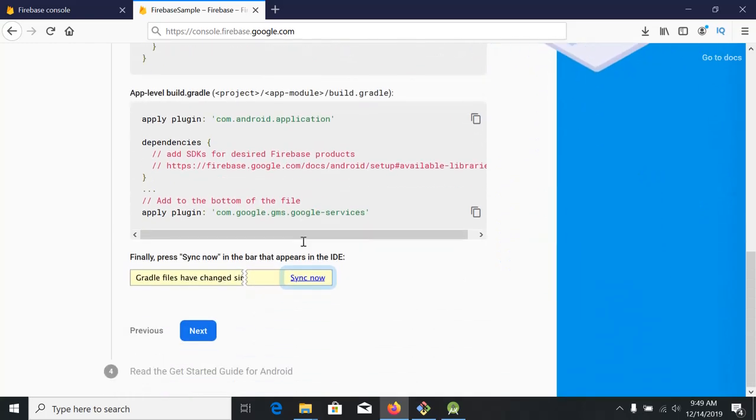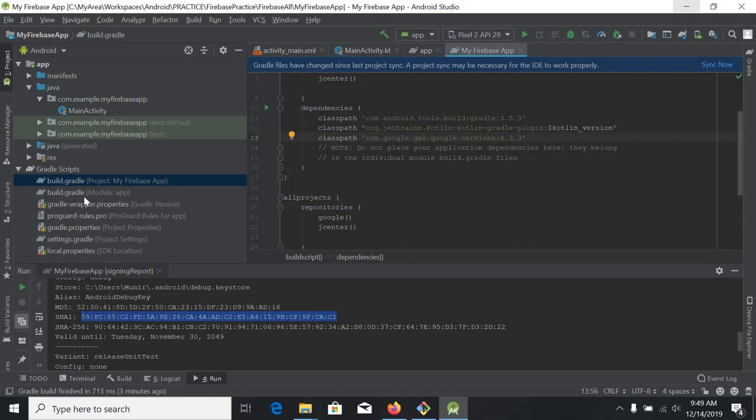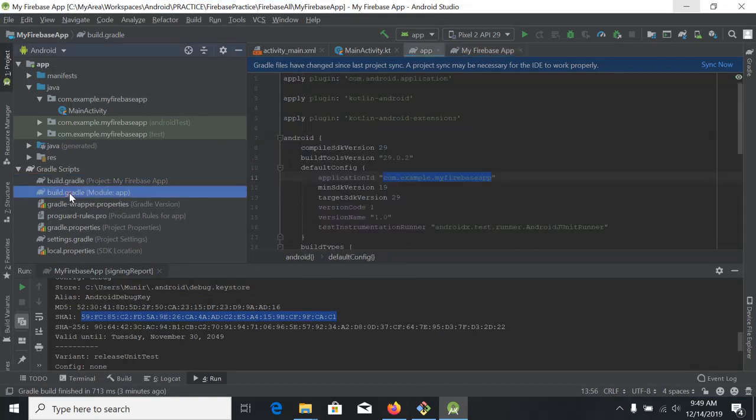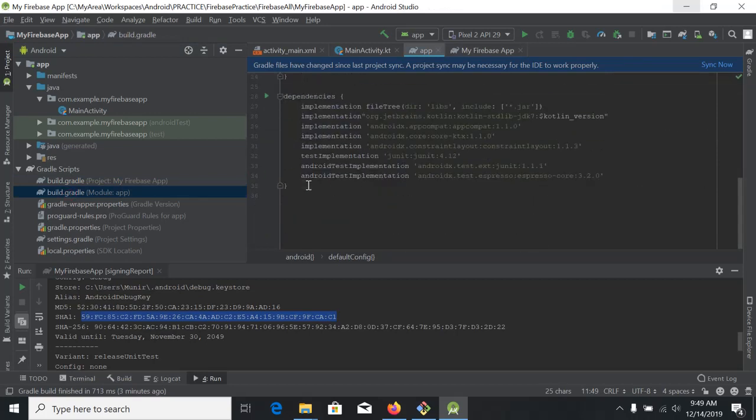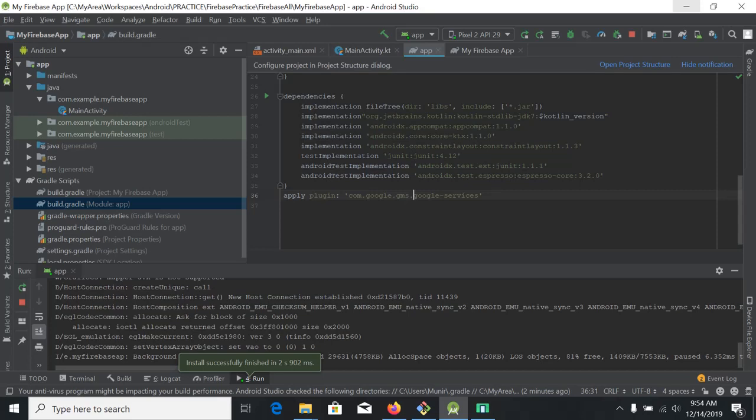Well, we will need to add another dependency. This is the apply plugin. So we will copy it and go to the module build.gradle and paste it beneath everything at the bottom. Okay, and press sync. So our app has been successfully built, and we can run it on our emulator.